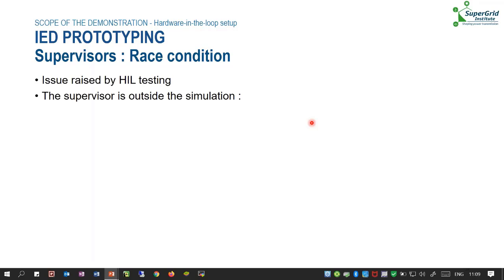So now we will talk about an issue which is called the race condition. This kind of issue appears only if you push your simulation to a HIL setup. The example that I will describe happened to us during the implementation. For the context, the supervisor is now outside the simulation. It is an IAD. Therefore, it runs on its own execution step on an independent timeline.